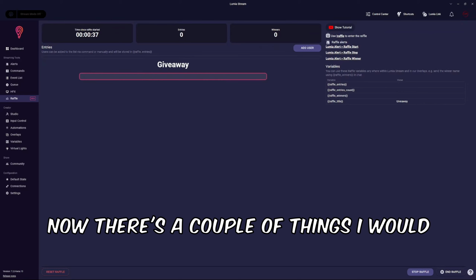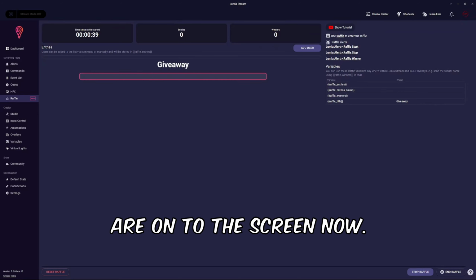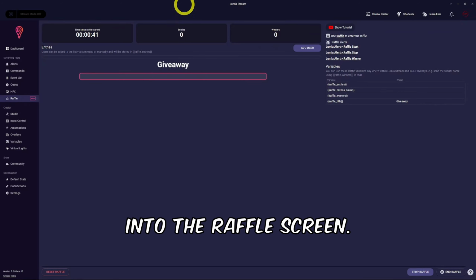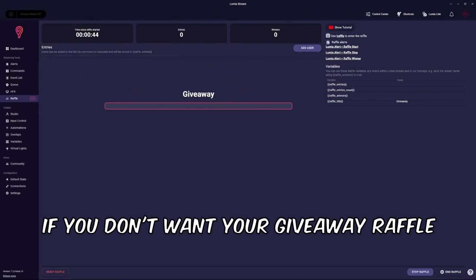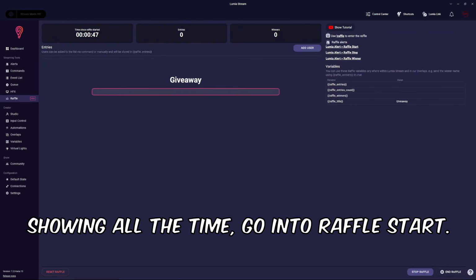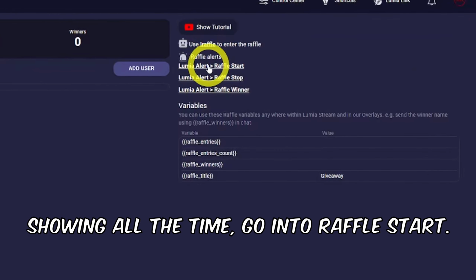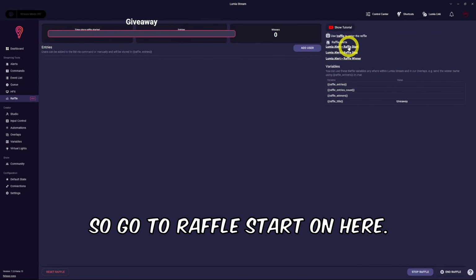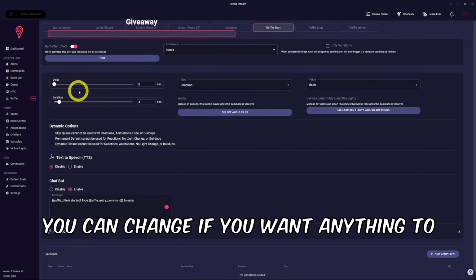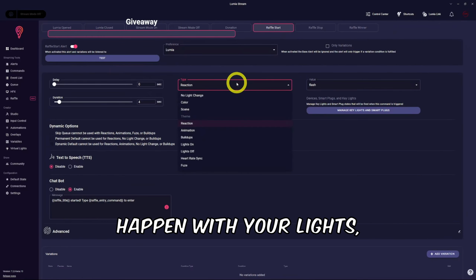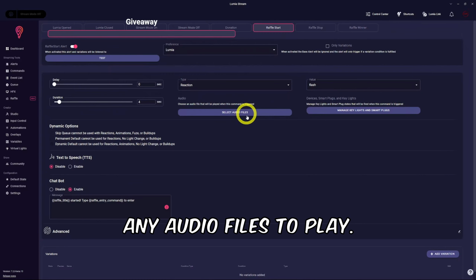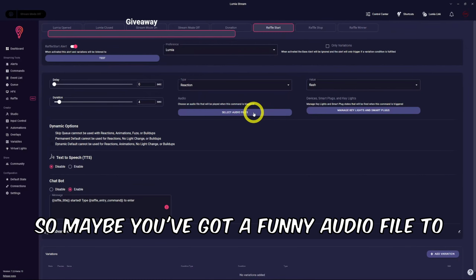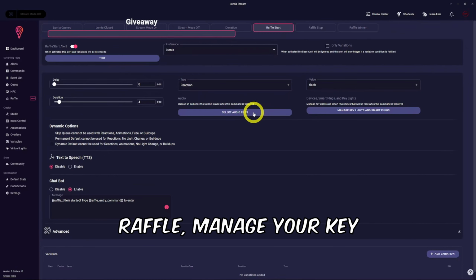Now, there's a couple of things I would suggest doing while we're on this screen now. So we're going to go back into the raffle screen. If you don't want your giveaway raffle showing time, go into raffle start. So all of these on the right hand side, you can click onto. So go to raffle start. On here, you can change if you want anything to happen with your lights, any audio files to play. So maybe you've got a funny audio file to play if you start a raffle.